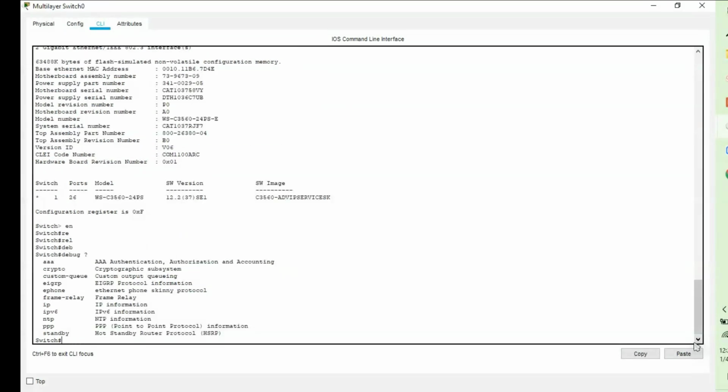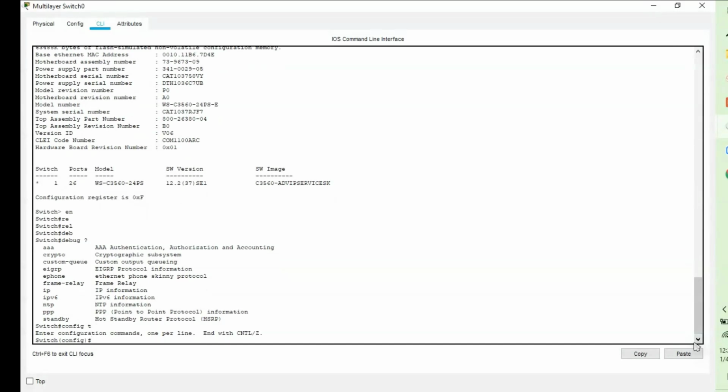If you want to do all kinds of troubleshooting and configuration, we need to go to config terminal. We can give the shortcut config t. Here we can do it.